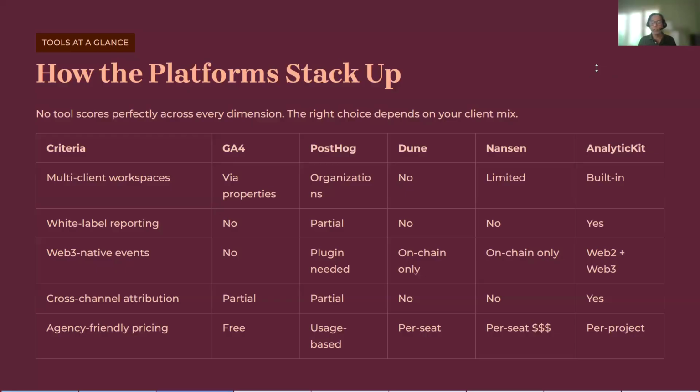You can create multiple clients, and then you can track how the client is performing for your marketing goals. You can use the tool to understand and collect the data from both Web2 and Web3 and create reports. And then white label reporting.